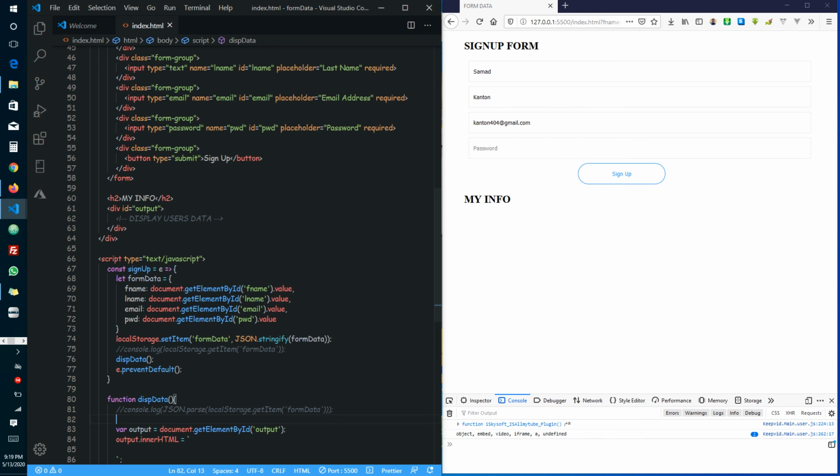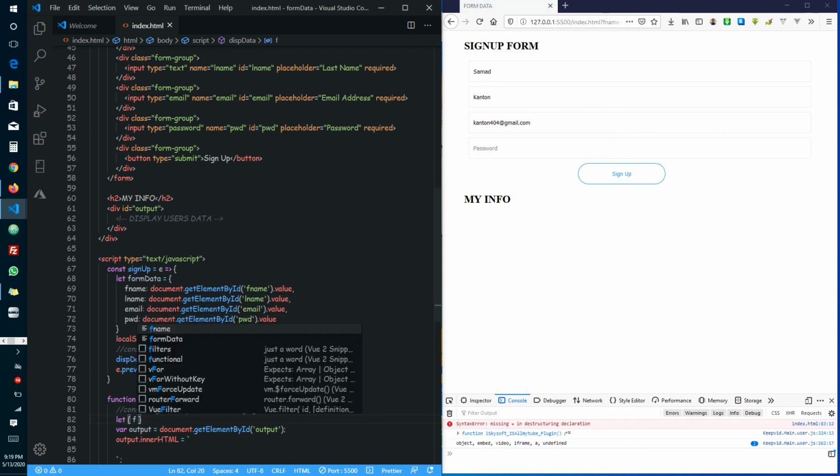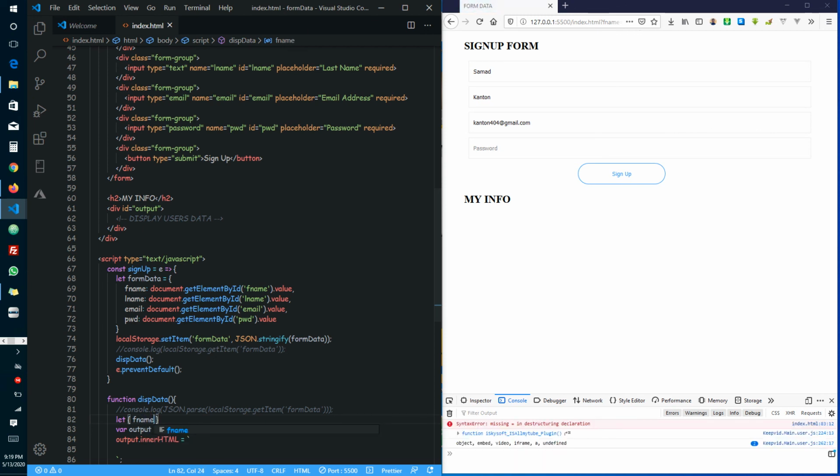So I can say let, then I'll fname, first name, comma, last name, email, pwd is equal to, then I'm going to copy this. So this is called destructuring. We are destructuring the keys in this formData object available on our local storage.